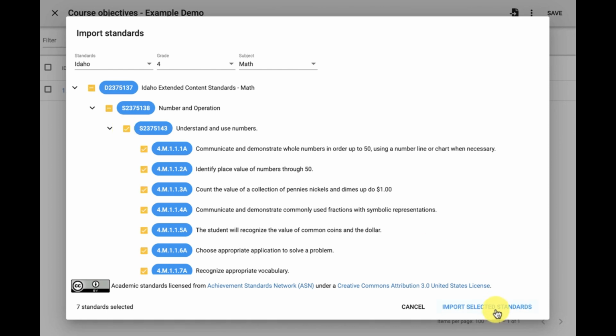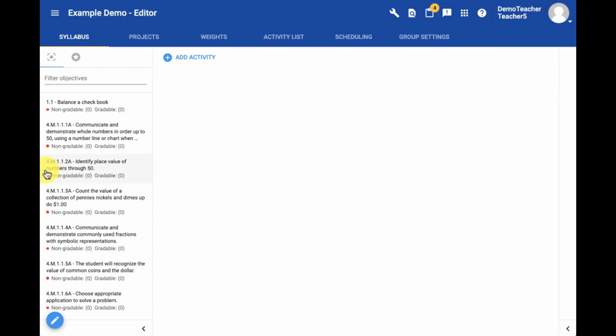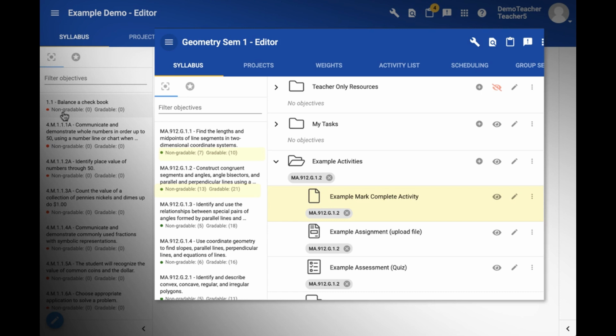When you're ready, click Import Standards. Those will then import for you. Click Save, and they will now be added to your course. Buzz will calculate how many activities each objective is aligned to for non-gradable and gradable activities. As we build our course, we can align content with these objectives.